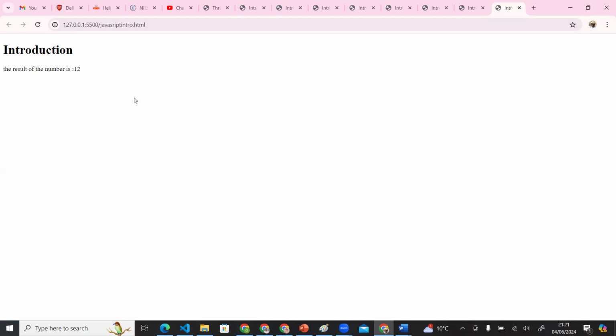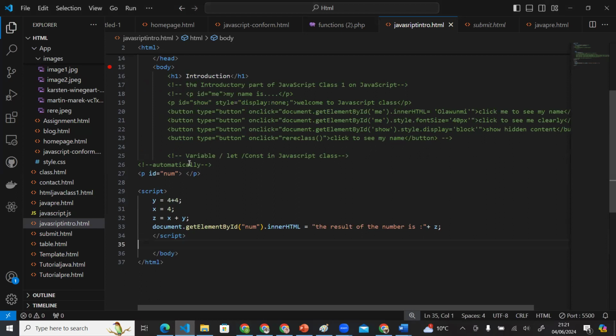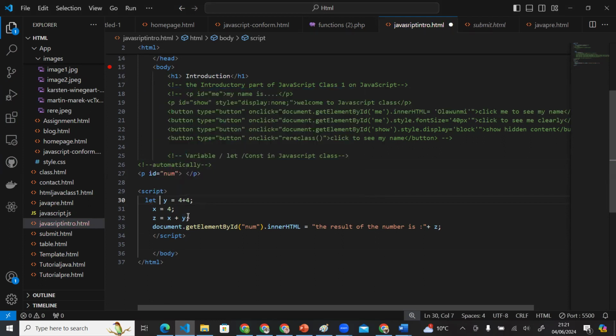But when you use let, for example, let's use let because we are going to use let. You just write let y is equal to this, and let x is equal to this.